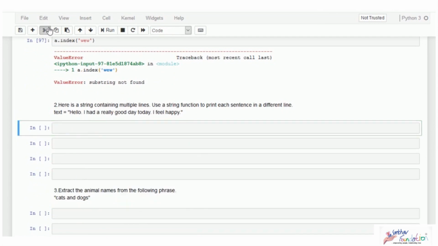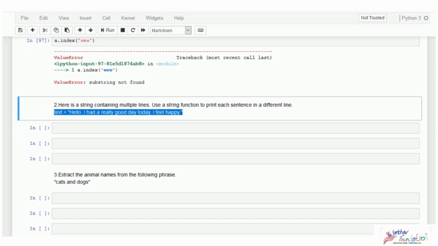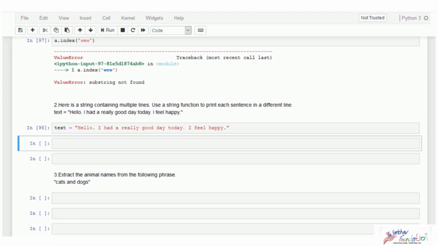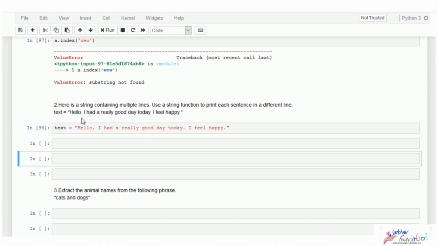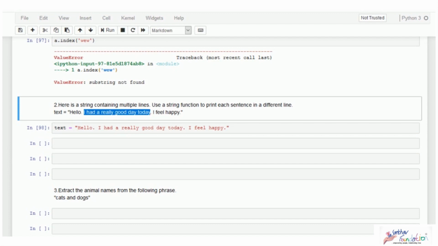Okay, next, see, here is a string containing multiple lines. Use a string function to print each sentence in a different line. So this is the text. I told you that there is no exact right answer when it comes to programming. You can arrive at the output in various ways. There are multiple solutions for solving a problem. In the same way, this particular task can be achieved in multiple ways. First, you need to find a way to separate these particular elements.